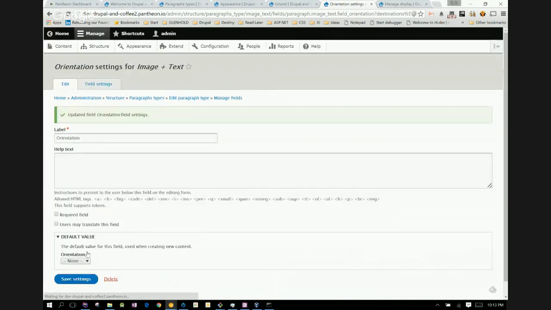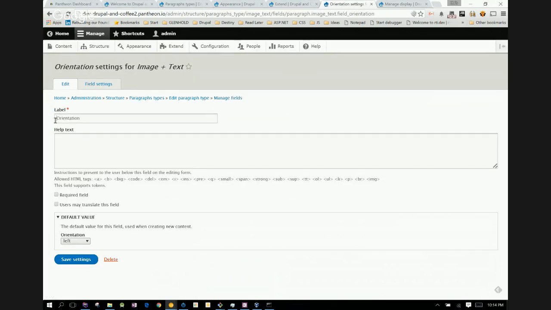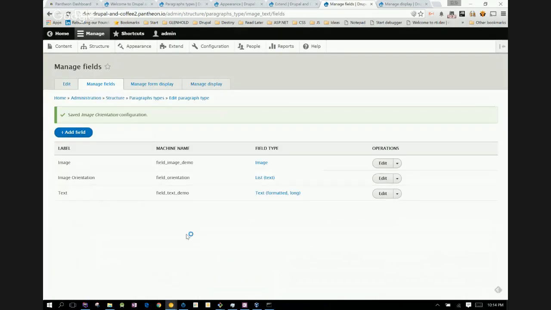Right. And we'll default it to the left. I guess I could have called it image orientation. There we go. We'll have the image and image orientation. So I think we're done with one component. At least the structure of it. The fun will be when we start getting into the template for how to control that specific component.